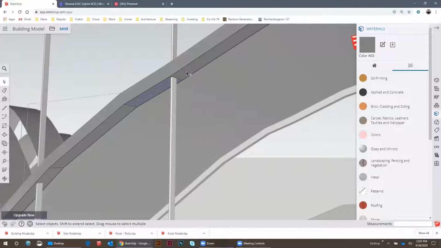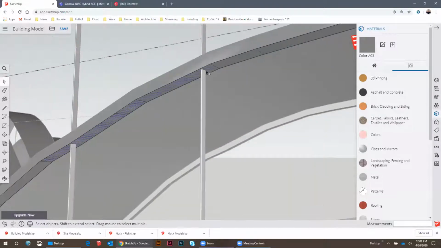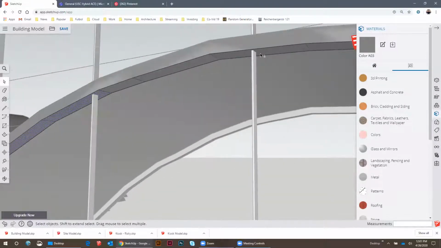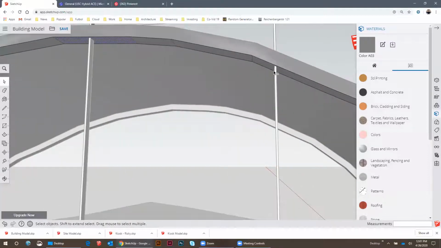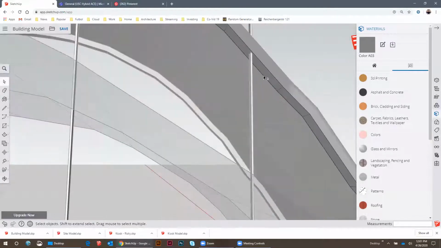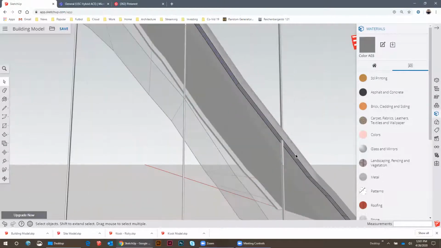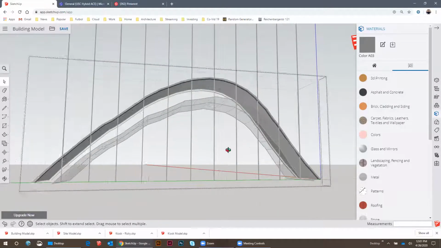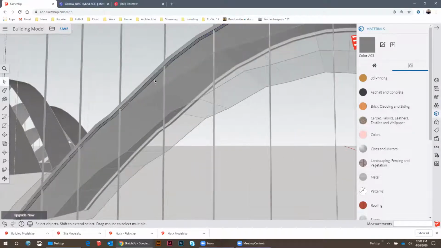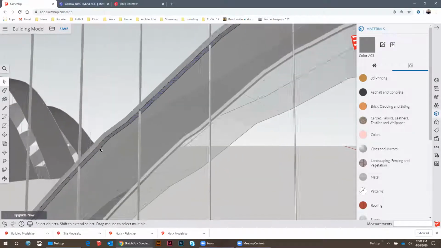So I need to come in, click in here and just select any of the surfaces, and hold Shift so that I can select multiple. Anything that's touching a mullion. So all of these that are touching a mullion. I know this seems a little tricky, but bear with me, we'll get through it.